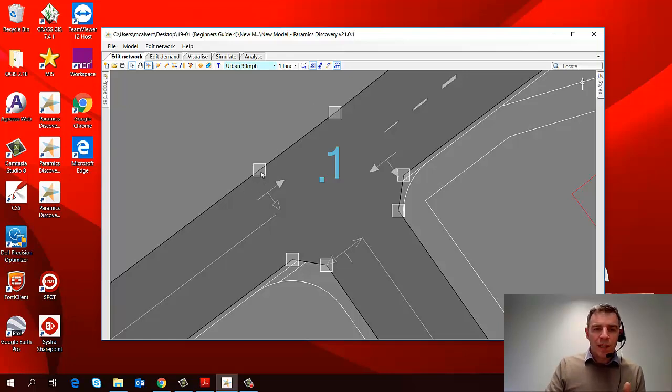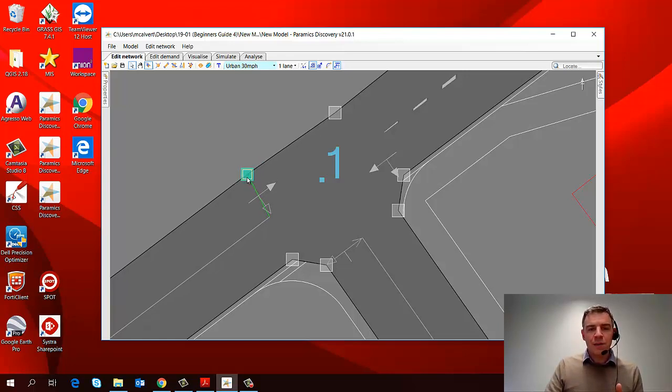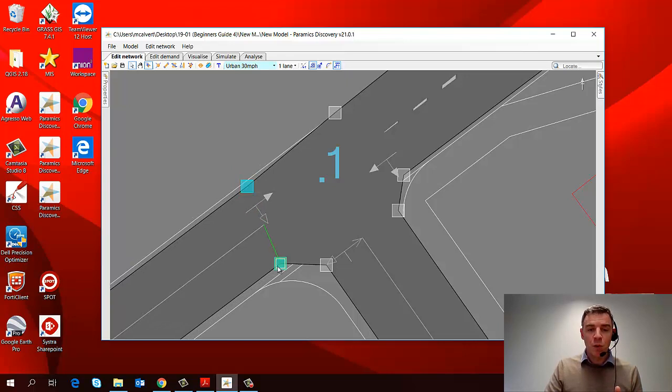Now when we click on a kerb and drag it, we can move it around just like we would move a node as we have done previously. So all of these kerbs can move, and you can see as I move them that they move the road outline and the tarmac on the road as well.